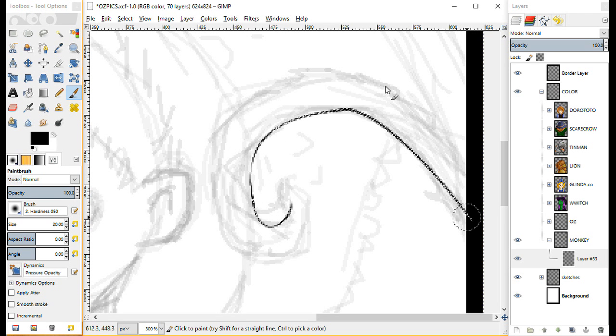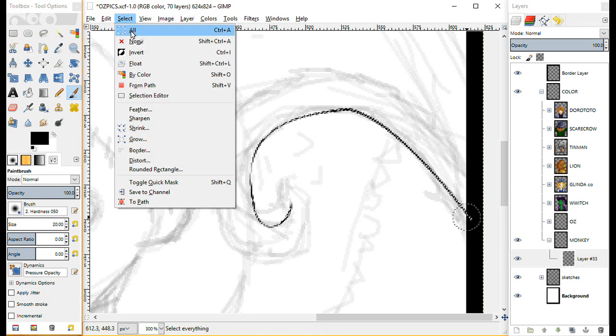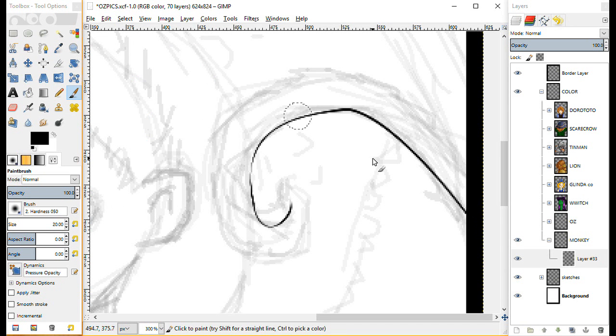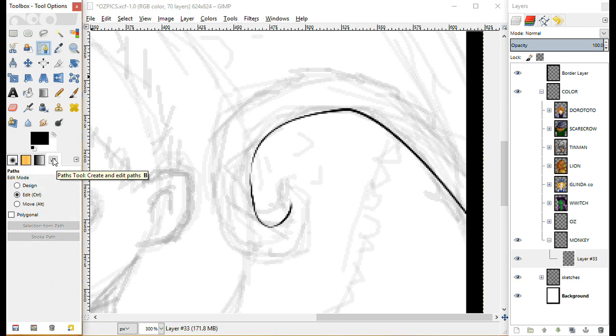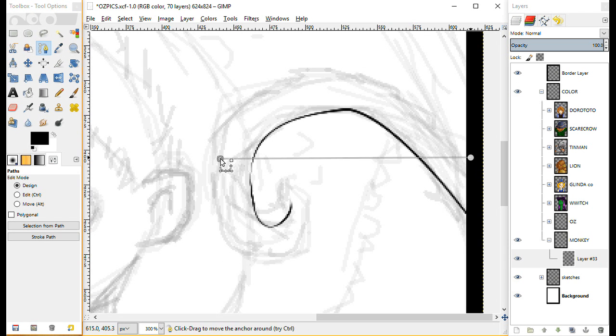So we're going to go to select, we're going to do none. So now we have this nice line. So now we have to make another one. Back to design. I'm working a little crooked here because I've hidden my mouse so the mouse clicks don't get in the way.